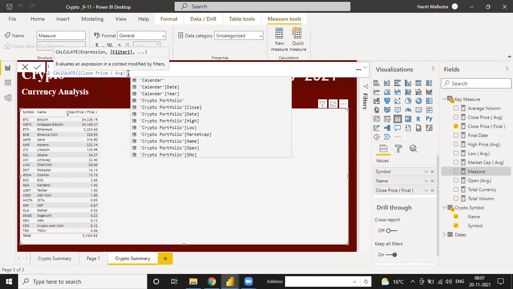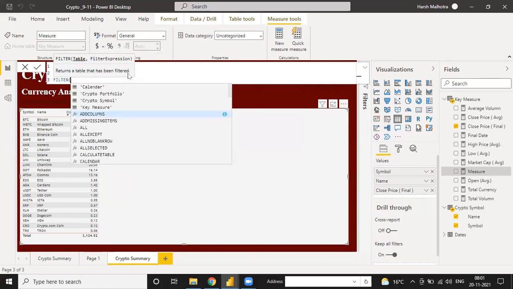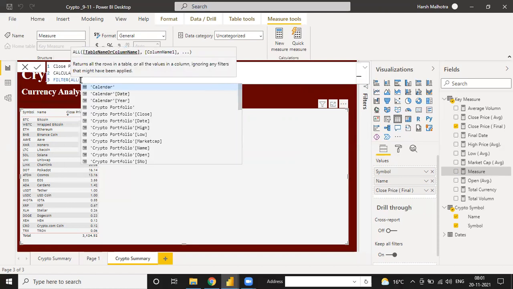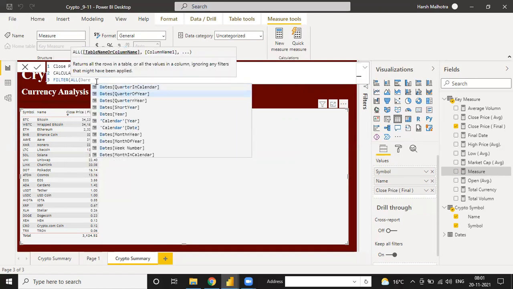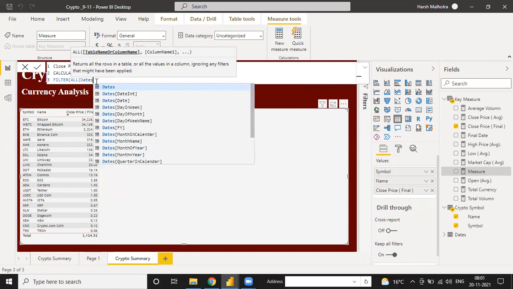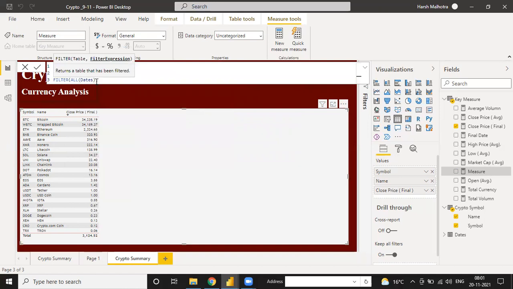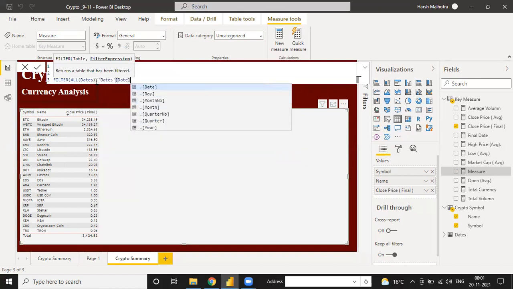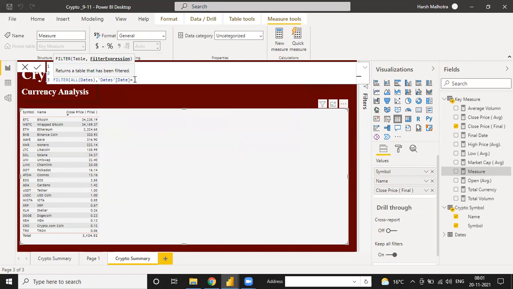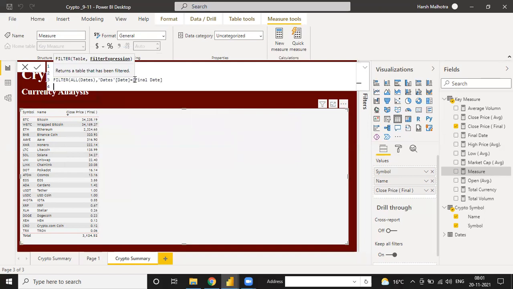So calculate close price, and let me move to the next, filter it out, and we are using table. So for this table, all, and we are using this date table. Okay, and for this date table we are using the date column. For this date column, here I am using the final date. So here I am using final date and minus 30, and just close the bracket.